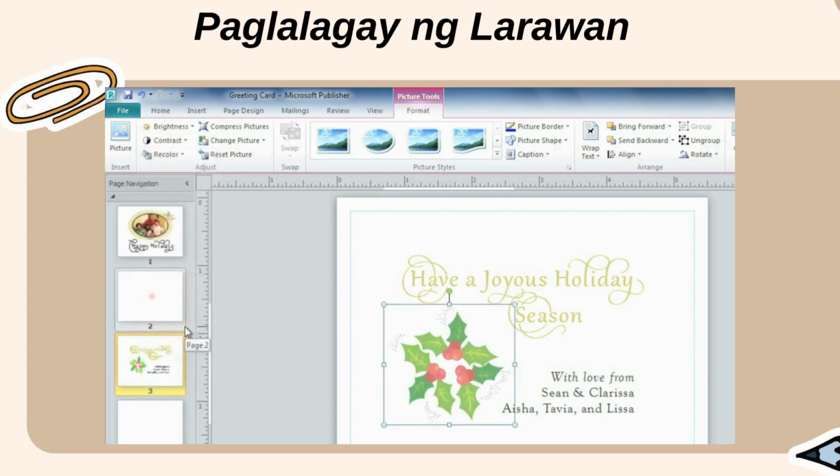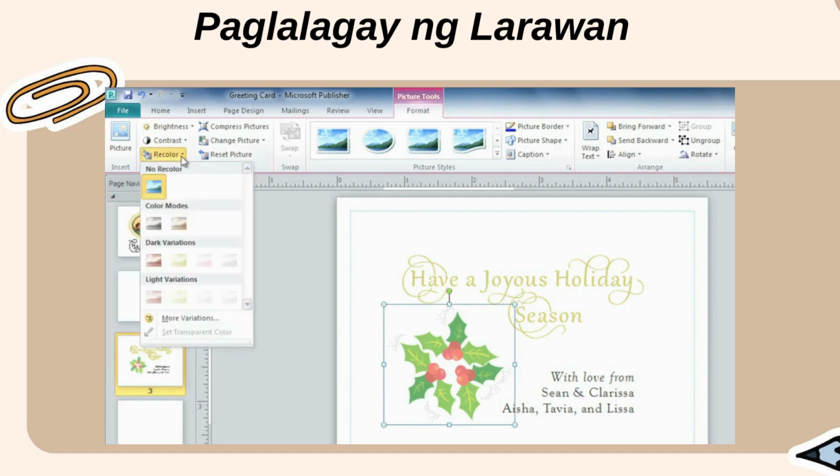You can also change the color of the picture to better fit your publication. Just click Recolor, then choose from black and white, sepia tone, or one of the options that incorporates your color scheme. On second thought, I'm happy with mine the way it is.